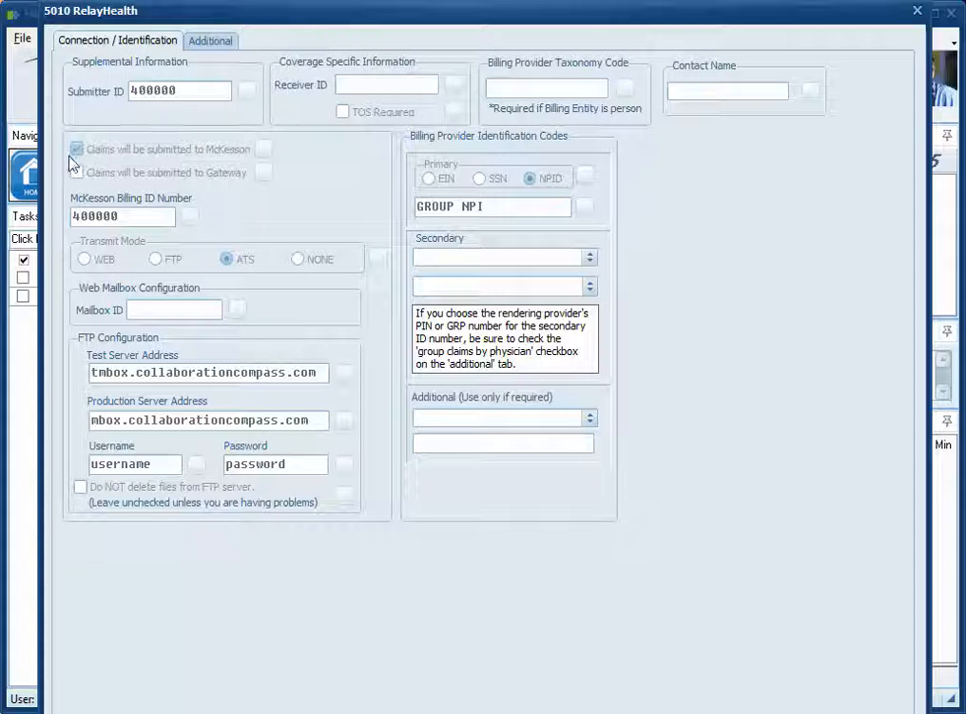You're going to have one of these boxes checked. Claims are going to McKesson or to Gateway. You have your ID numbers from that clearinghouse. The transmit mode, most of them are going to be FTP or ATS. Whatever it's set at, that's okay. And then we have the server addresses here that connect to those clearinghouses, as well as a username and password.